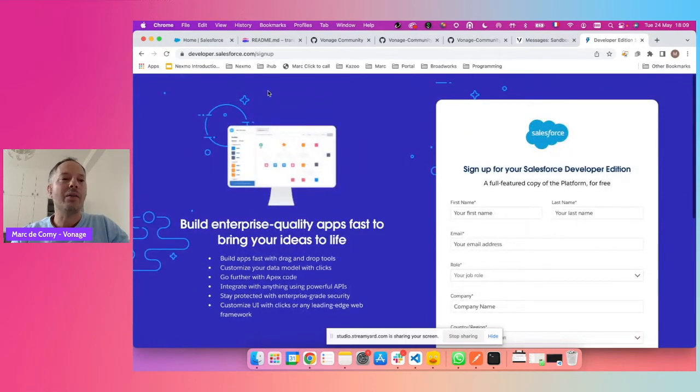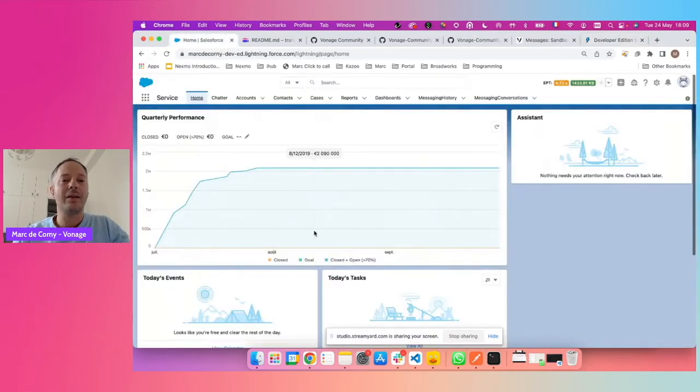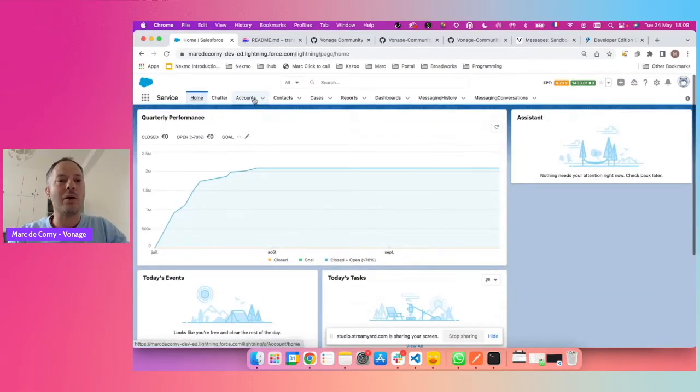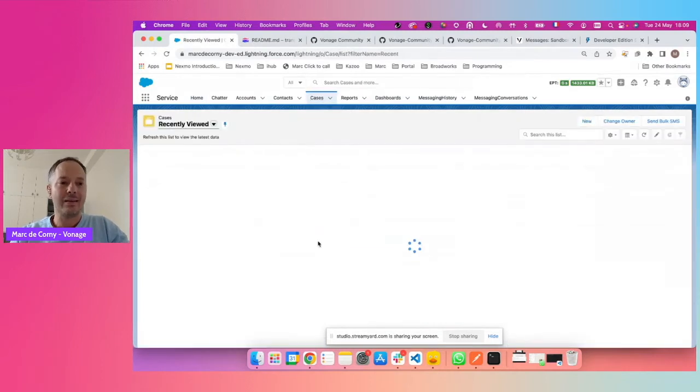Once you've got that, what it'll essentially do is give you a fully deployed Salesforce environment. So you've got all of the usual suspects: accounts, contacts, cases, reports, dashboards. Here, for example, we're going to look at an integration to cases today.